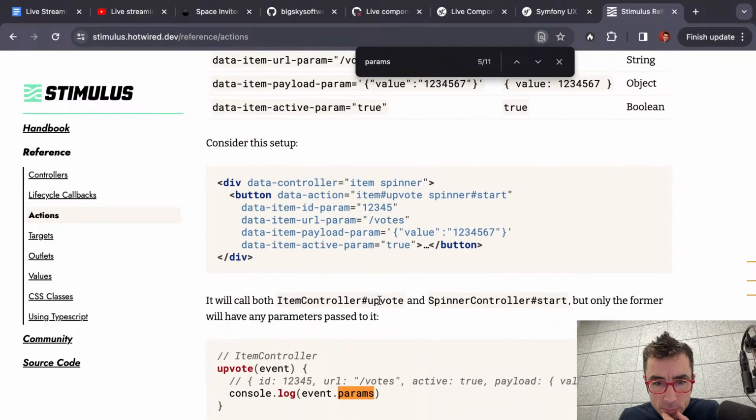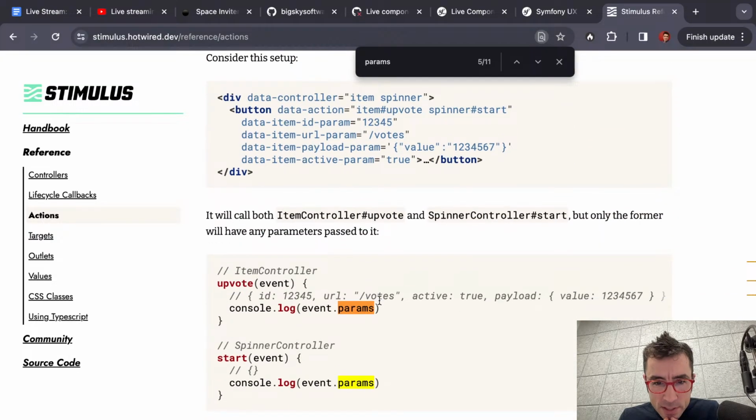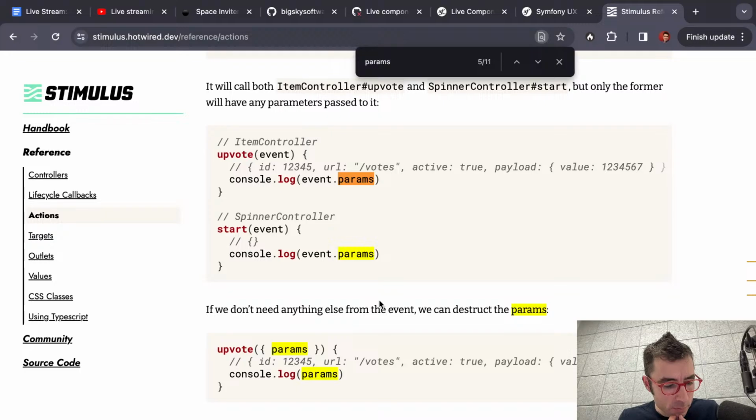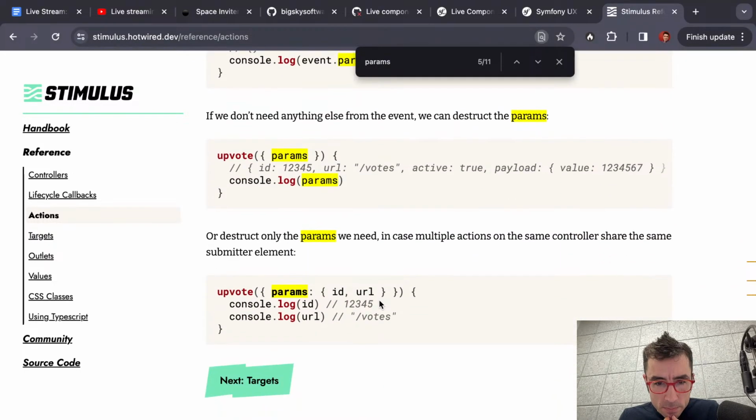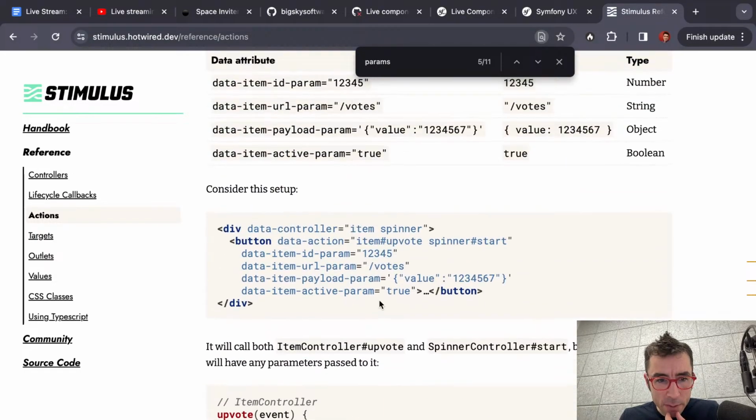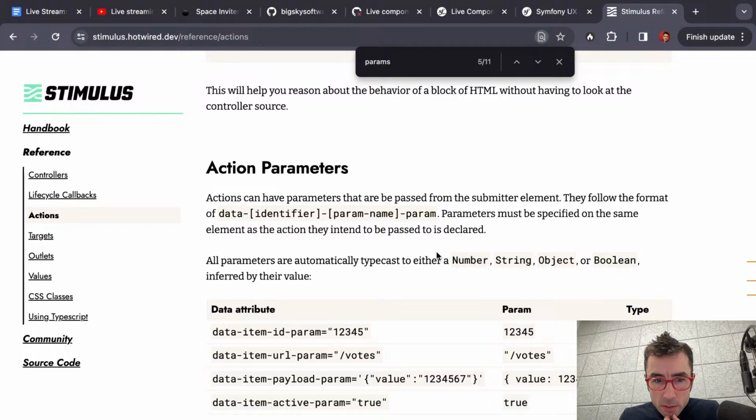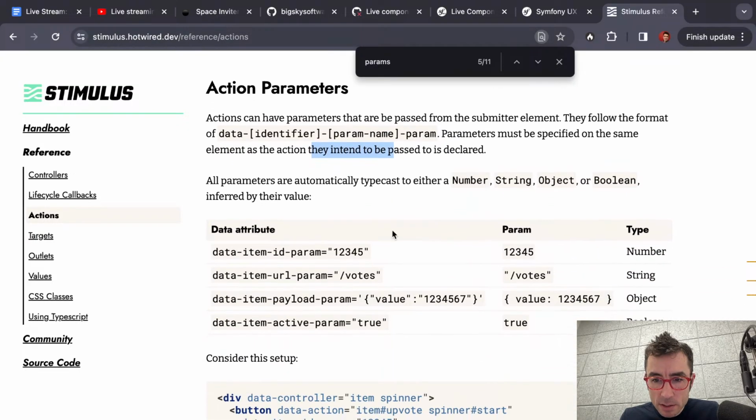But where? Do they really not have an example of that? They don't, so I would actually need to play with that. The following format of data-identifier-param-name. Parameters must be specified in the same element as the action. Yes, yes, yes.